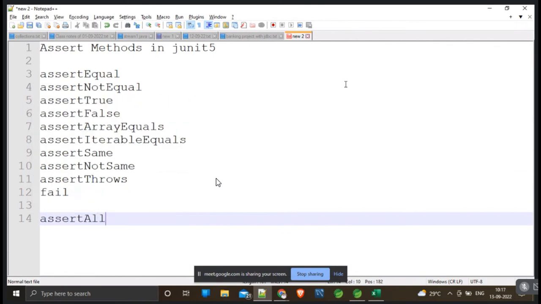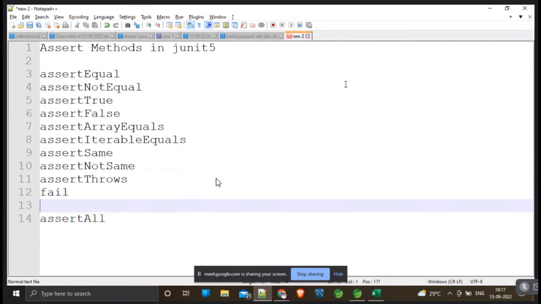Okay, assertAll. If you want to write two or more, I mean one or more test cases for one particular method, then we have to use assertAll. Okay, and yes, that's it. So we have so many assert methods.